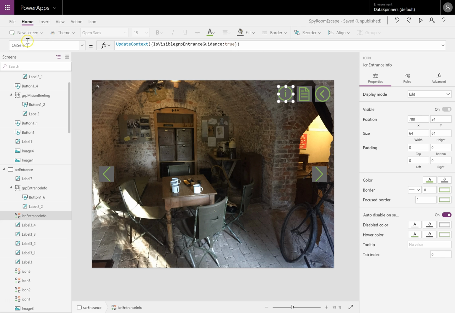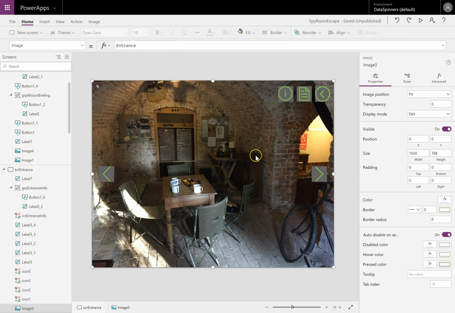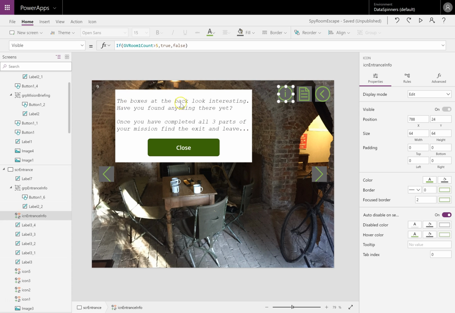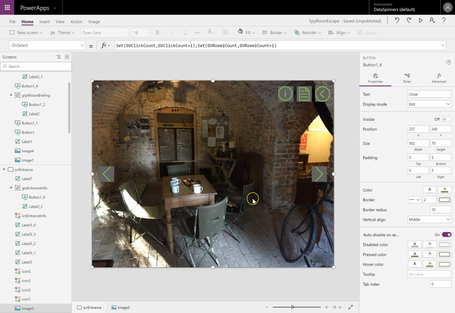If you look at the visible property, it's if the GV room one count is greater than 5, then set it to true. And effectively what happens is whenever you click on this, so this is OnSelect, it sets the GV room count to GV room count plus 1. So it just iterates through, and then eventually you get the clue, and you get to find out the clue that helps you complete the mission.